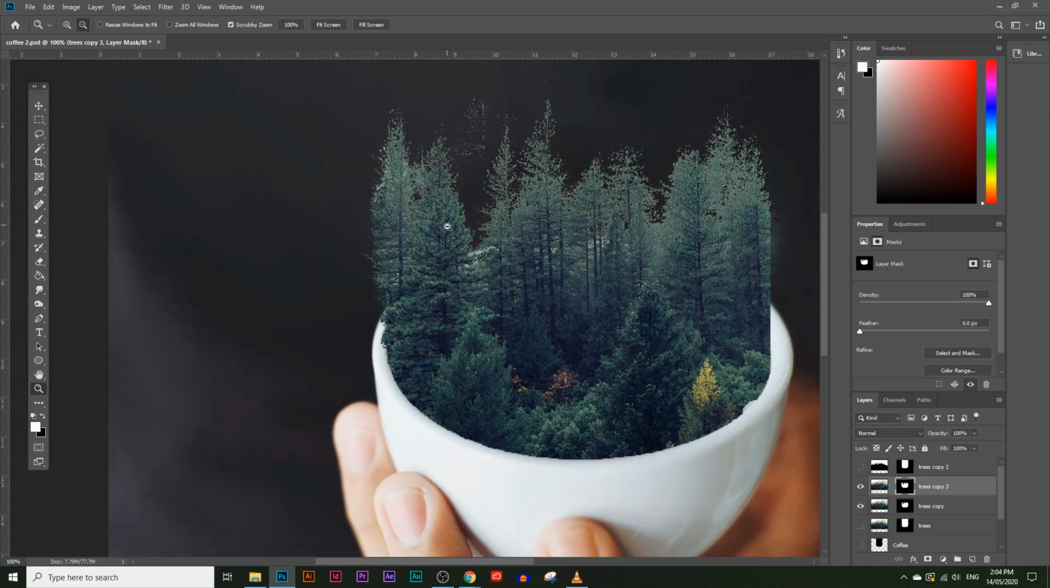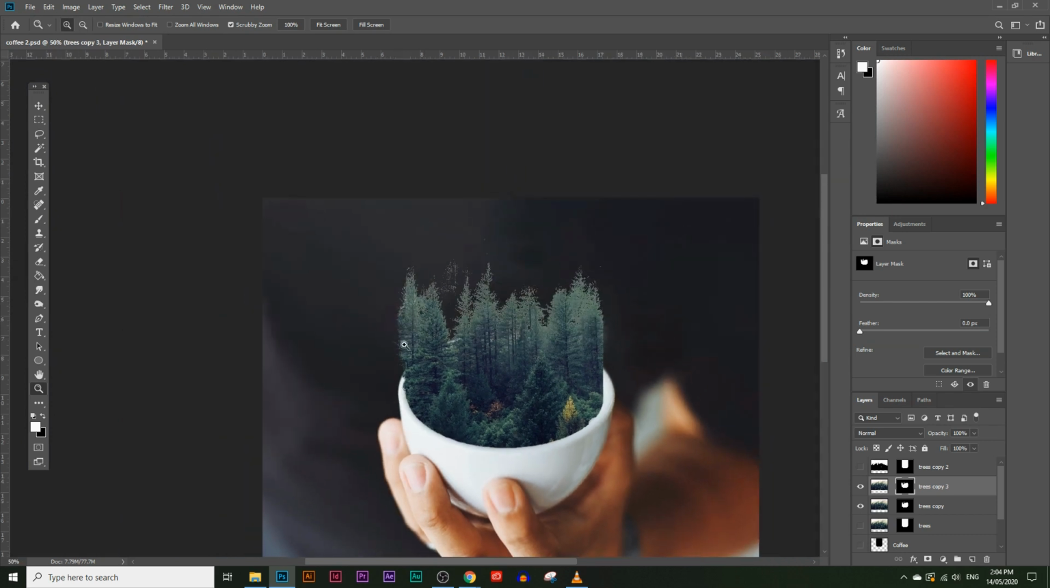So if I zoom out now, you can see that edge looks so much better. It actually looks like a proper tree standing there. So I'm just going to do that to all of these edges as well to get those edges looking a bit more realistic.